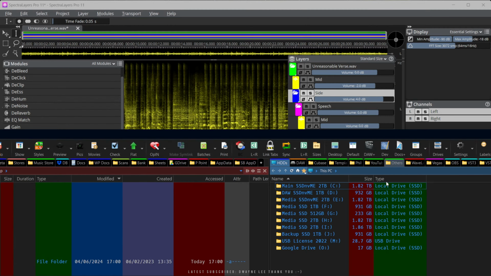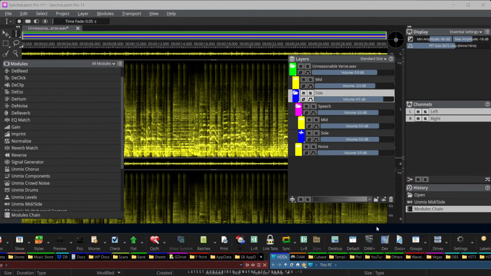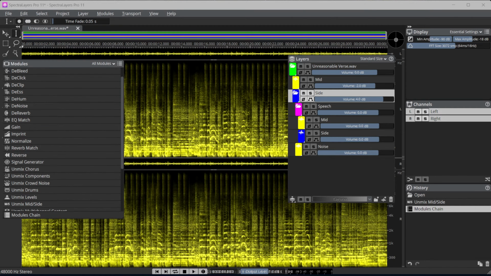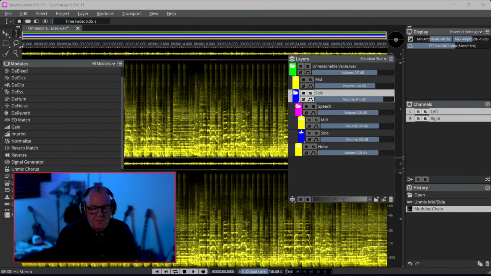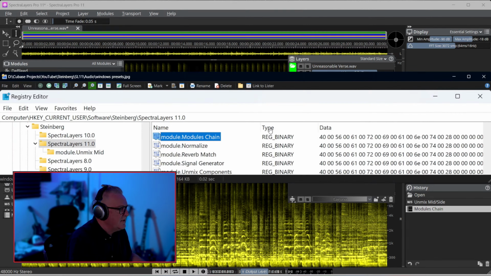So once again, I just need to find a picture. We were talking throughout the entire video about saving the presets and all that. Now, at the moment, the presets are not stored with all the other presets of Spectralayers. They're actually stored on Windows in the registry and on Mac in another area as well. So just wanted to quickly get your attention on this.